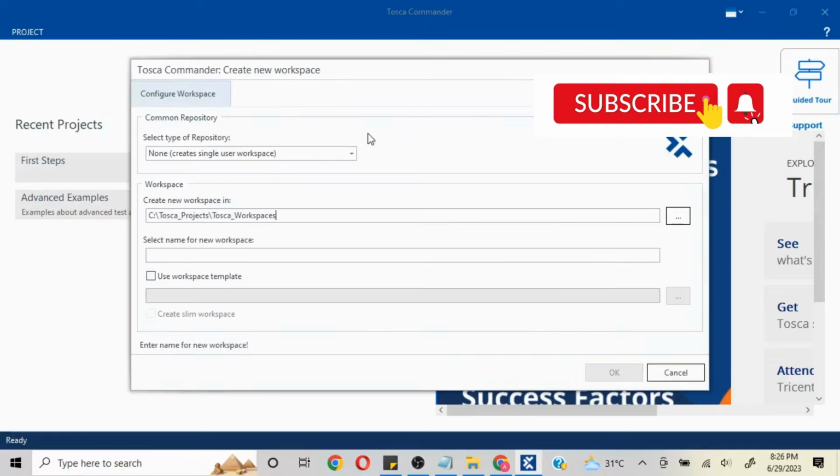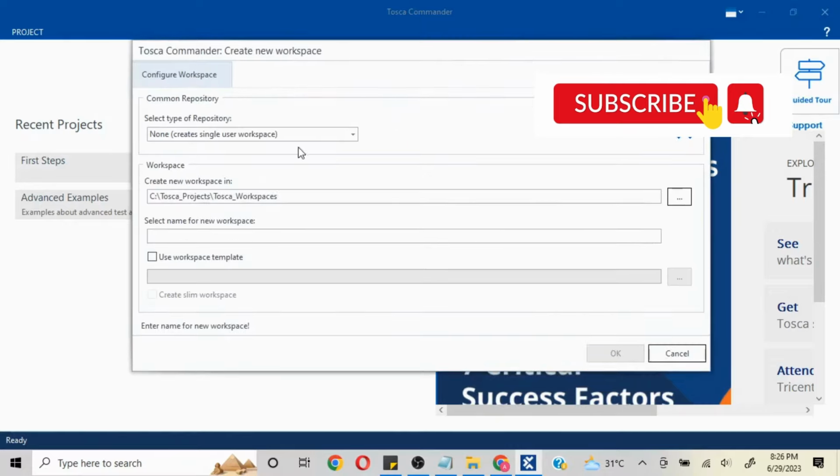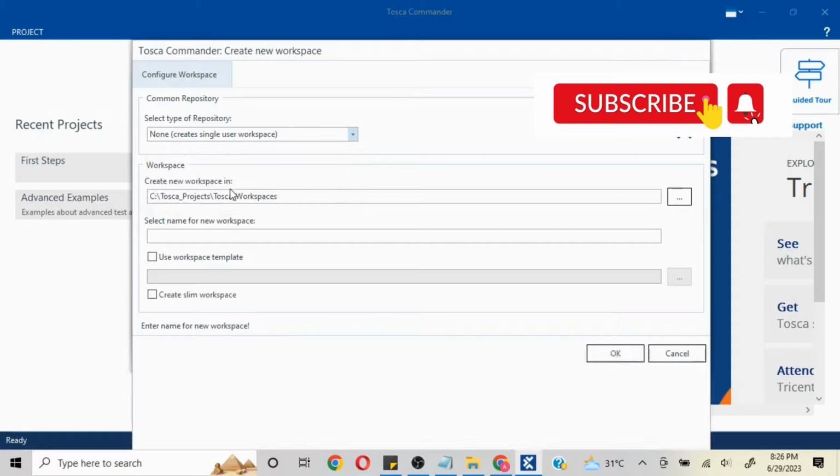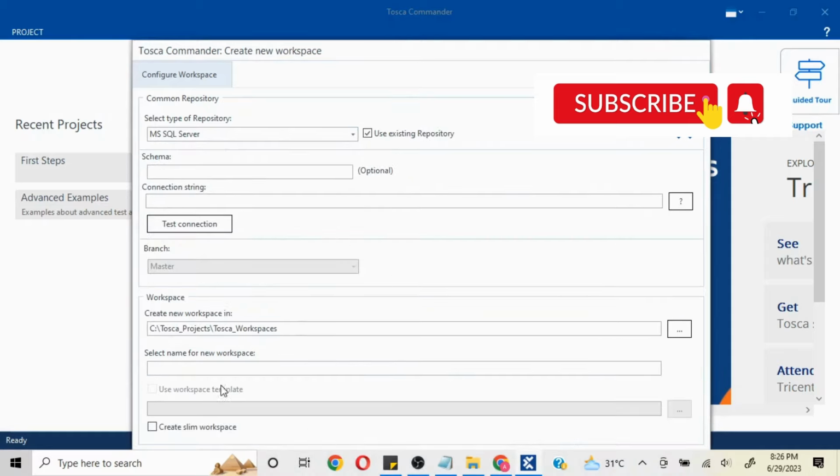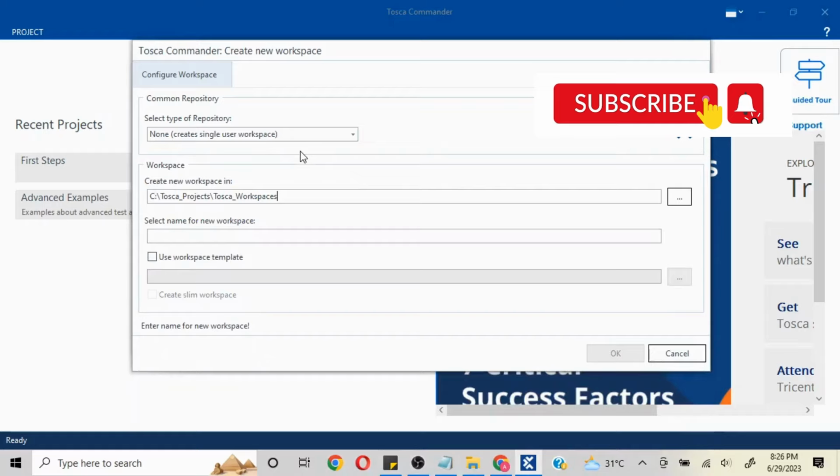Okay, here you will notice that we have some options like select type of repository. What does it mean? Single user workspace means that you are working on this particular workspace alone. Okay, but usually when you work in a team, you will have a multi-user repository. So when you click on it, you have to select what type of backend is there, and then you have to mention the connection string and obviously the other stuff. But for training purpose, you can always use single user workspace.